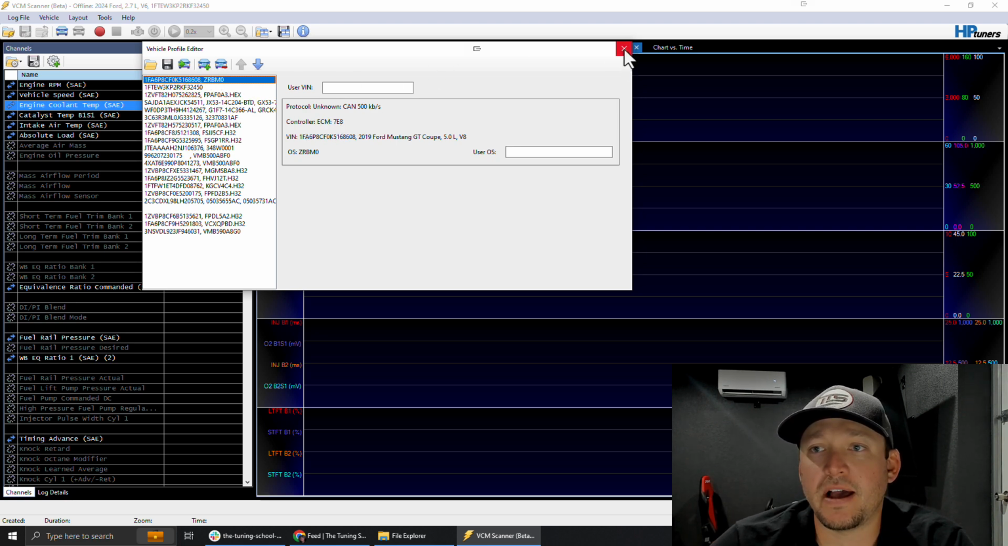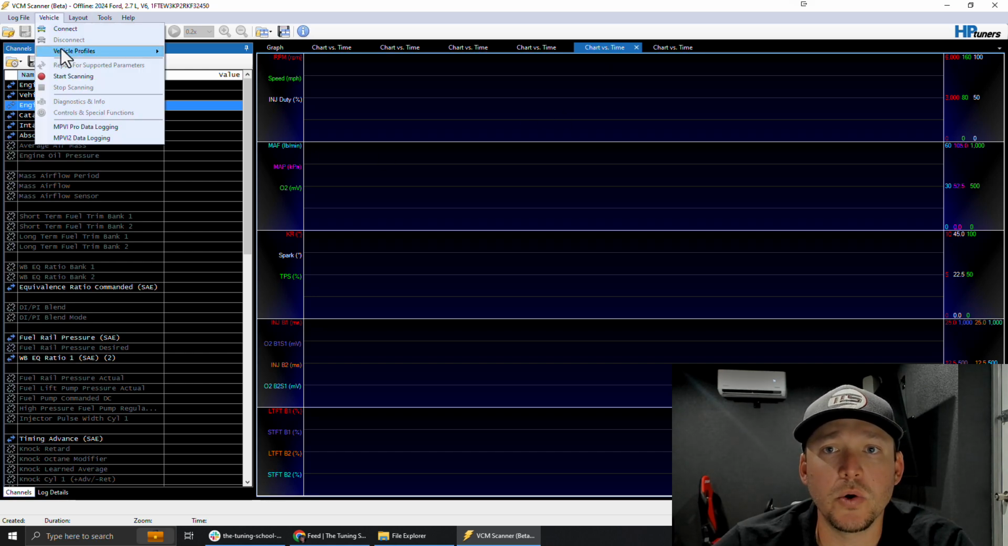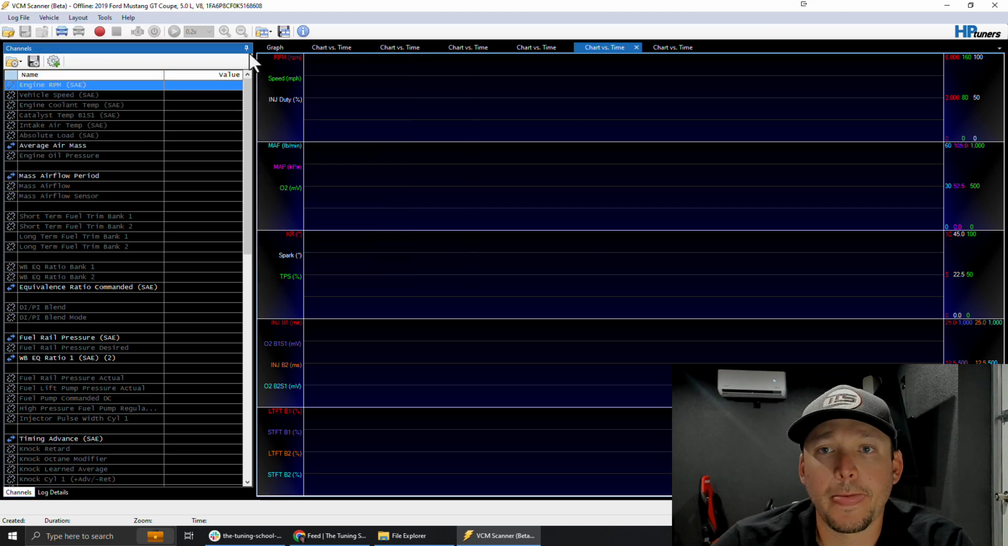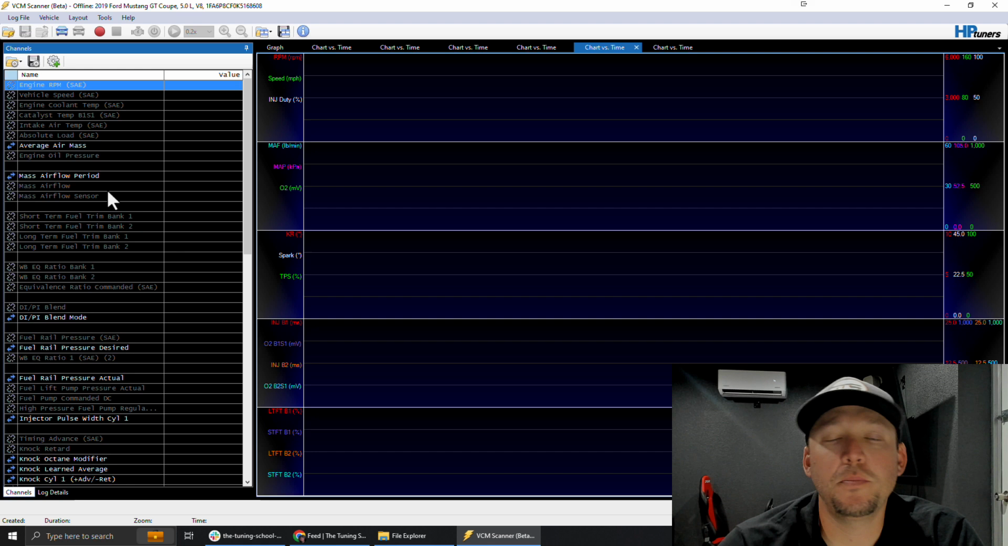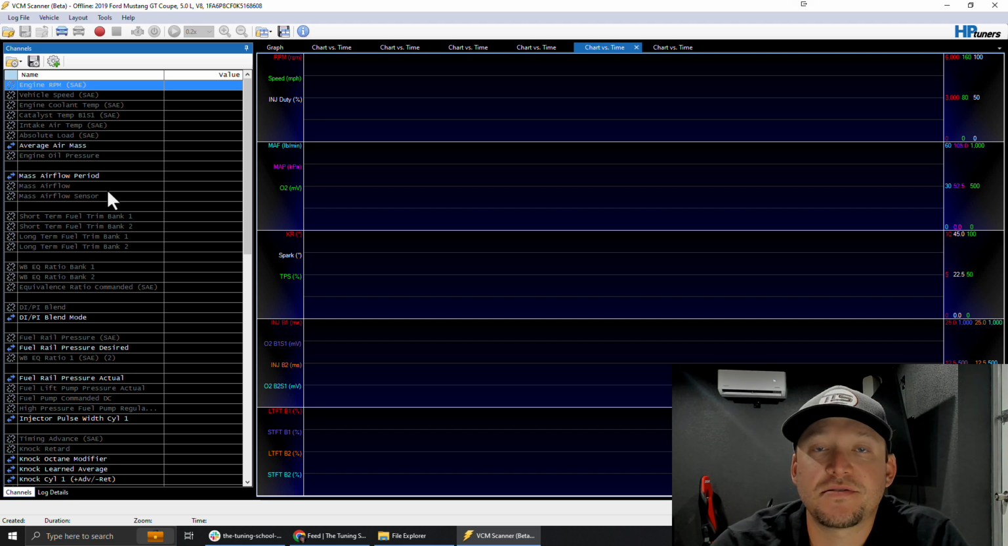Now, what's great about that is it allows me to load that vehicle profile by clicking right in here, and then I can create my channel list, and it will be based on essentially the same thing that would happen if I had gone and connected to the vehicle myself. So that has taken all that data that the PCM normally sends back to the MPVI into the software, and it's just imported it based on that information.